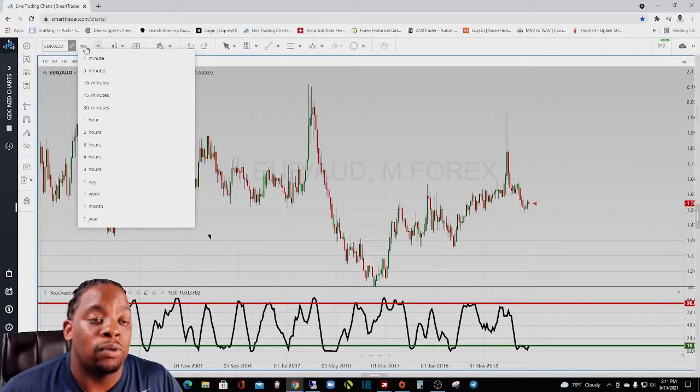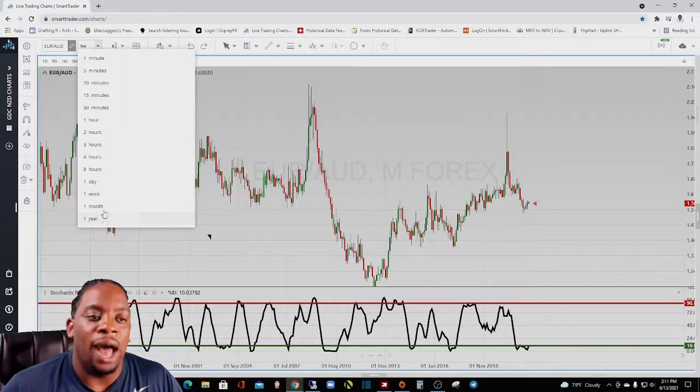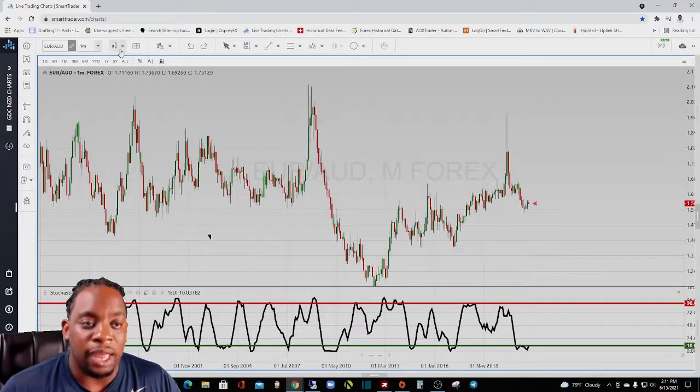The next one on the right hand side will be your time frames. Obviously, anything with M will be minutes. Anything that has H will be hours. Then after that, you have a letter D for day, W for week, MN for month, and Y for year, depending on what you're trying to do for your overall charts and adding that on.